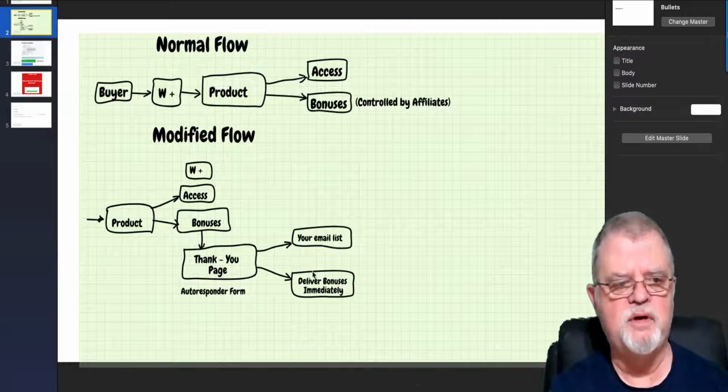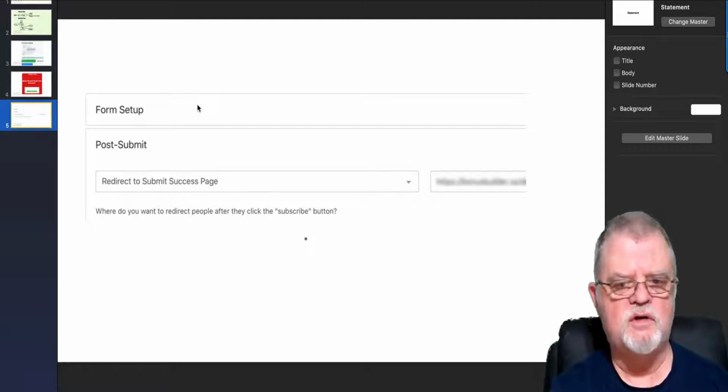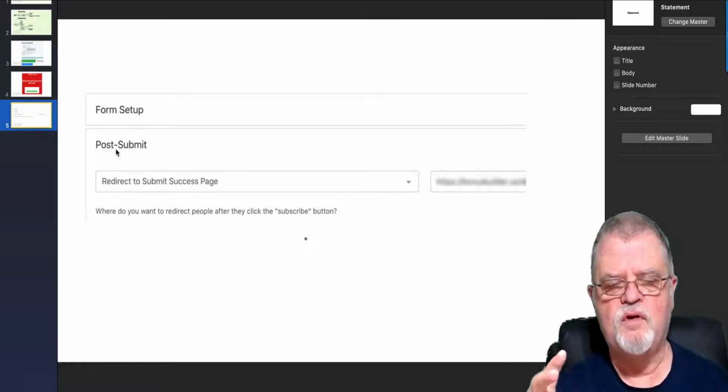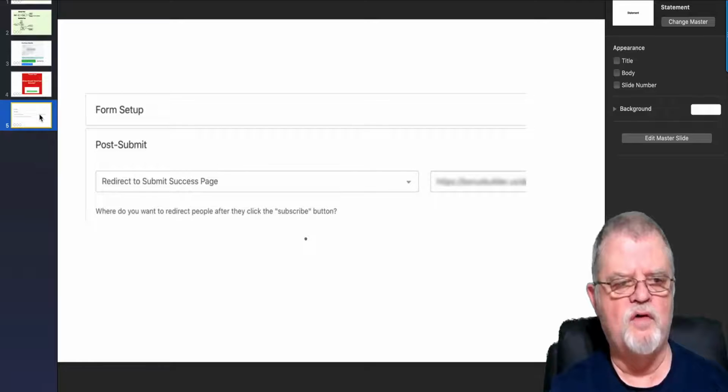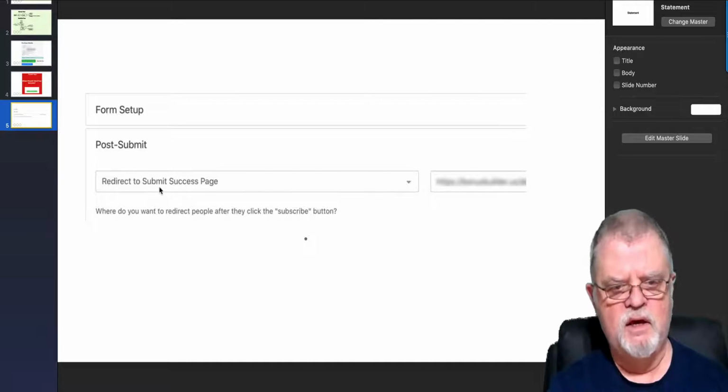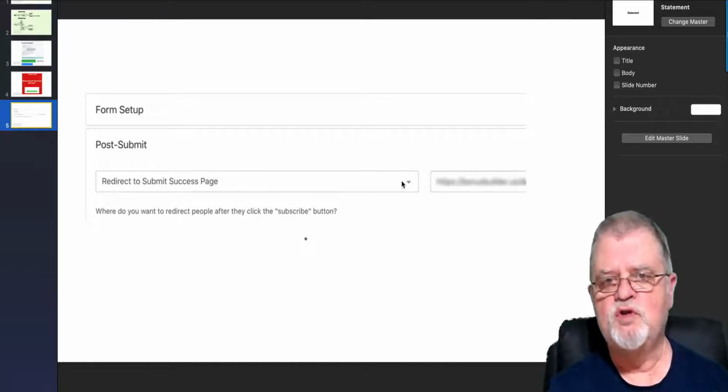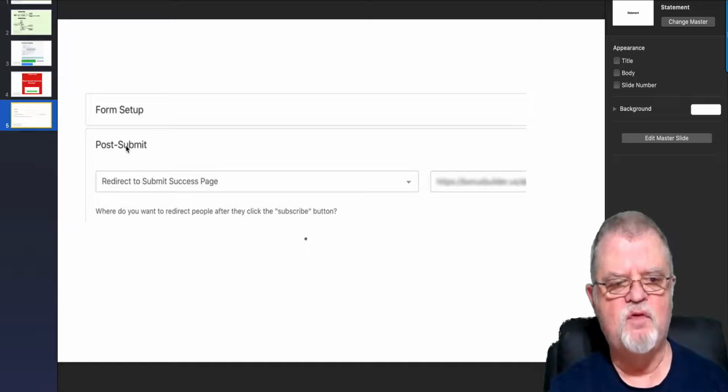Now, this as an example, this is from the controls for the form that you embedded over on the autoresponder. This is letting you choose what you want to have happen after they've submitted the form, post submit. So they submitted the form, you've got their email address now in your list on your autoresponder, and what do you want to do next? Well, in this case, I've chosen I want to redirect them to my bonus page.